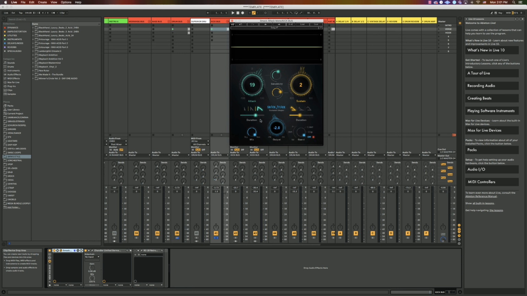Under that, we have the attack duration. If you slide it to the left, it makes the kick drum a little bit more spiky, a nice little punch. If you slide it to the right, it makes the kick drum warmer. For the sustain, you have three shape filters, and the duration sets the length of the sustain.